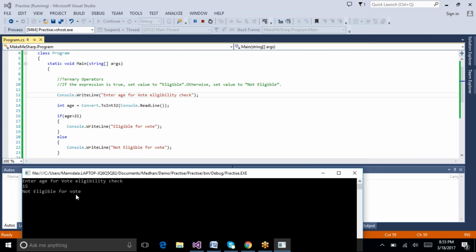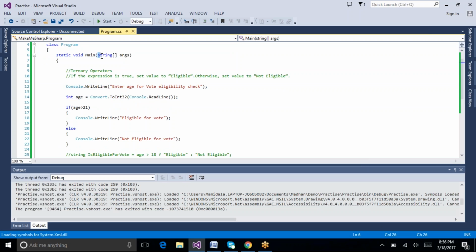One more doubt I have here. We wrote static void Main(string[] args), right? Yes. So can we mention static void Main without this? Yeah, we can remove this. Okay, so we can do it.